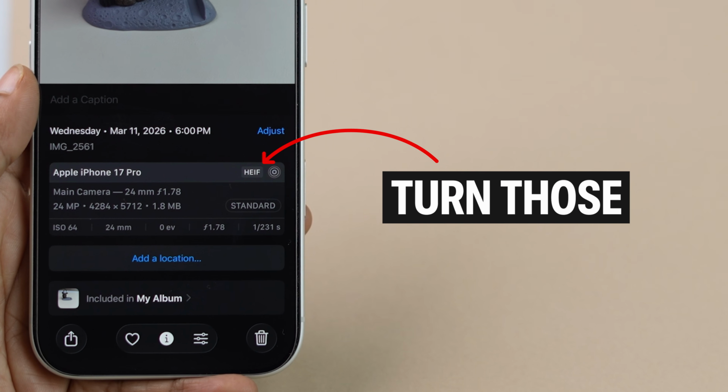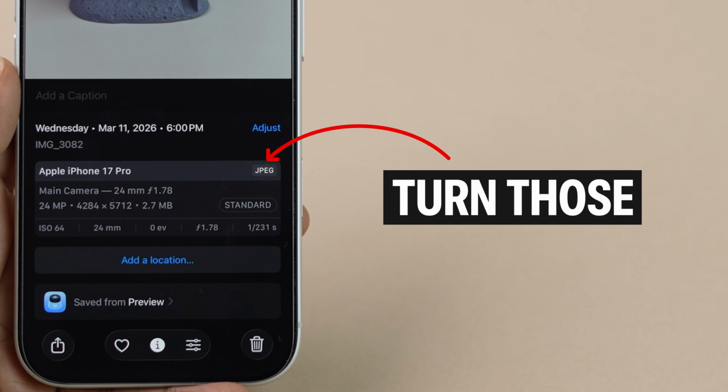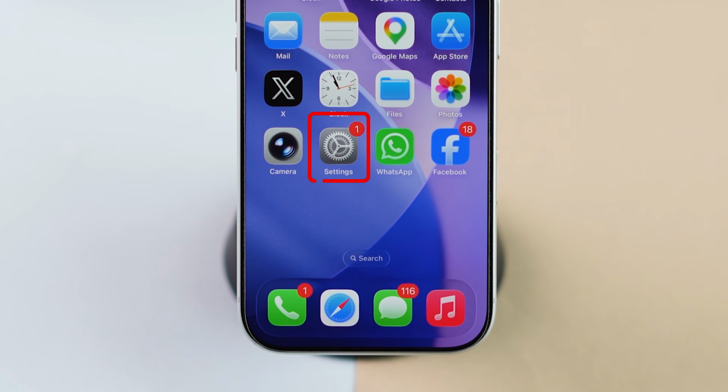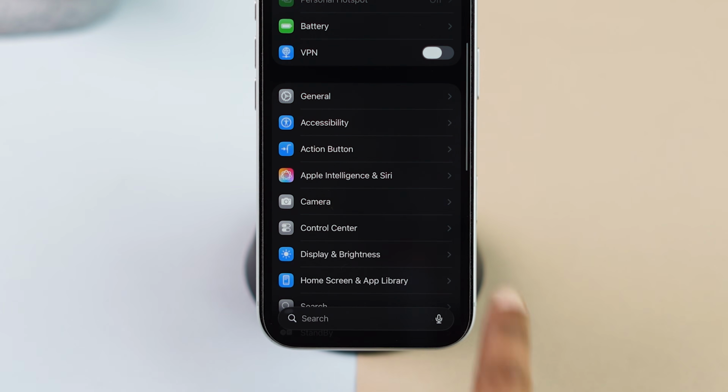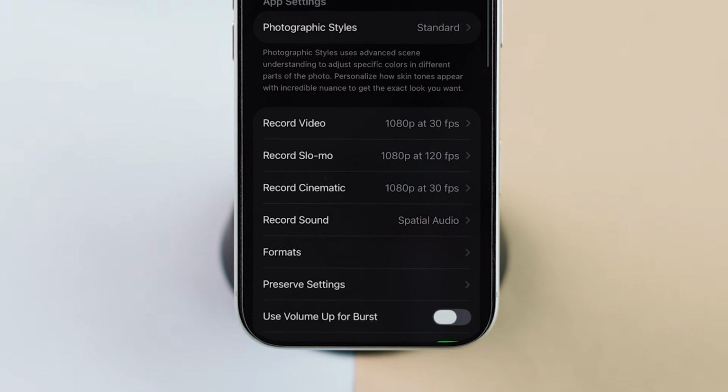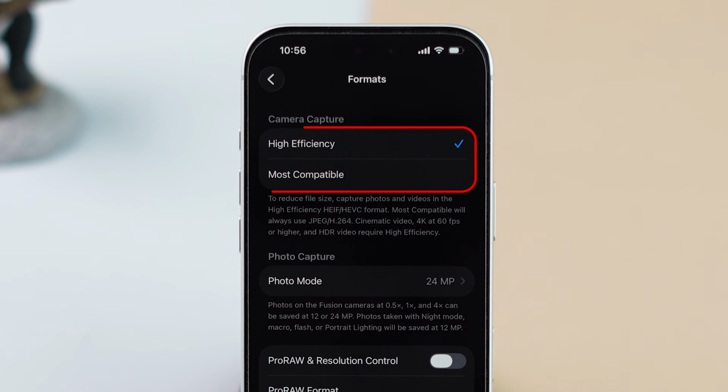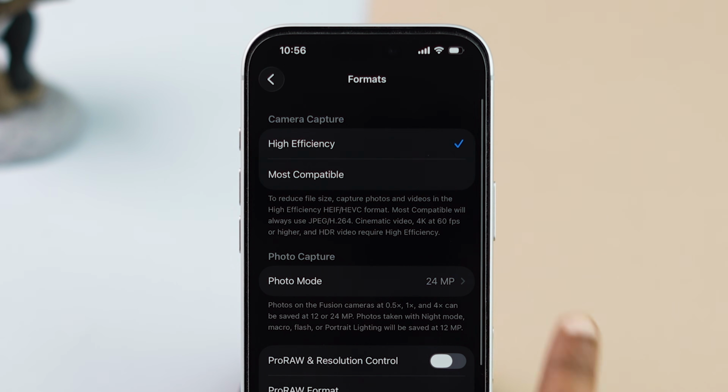Turn those HEIC photos into regular JPG in just a few taps. First, open the Settings app on your iPhone. Scroll down and tap on Camera. Now, select Formats. Under Camera Capture, choose Most Compatible.